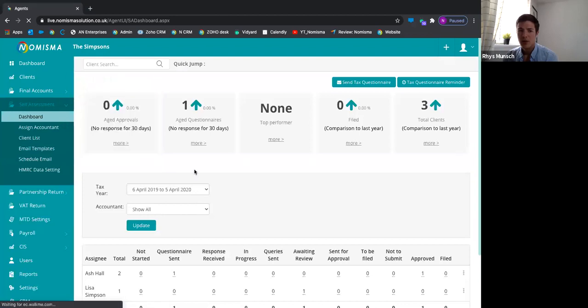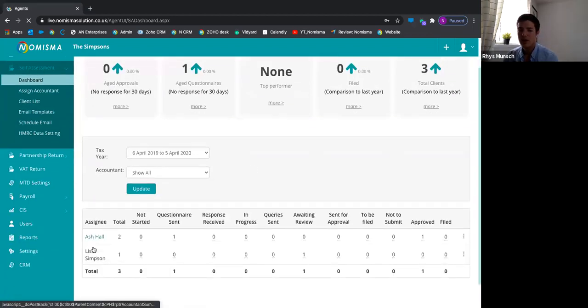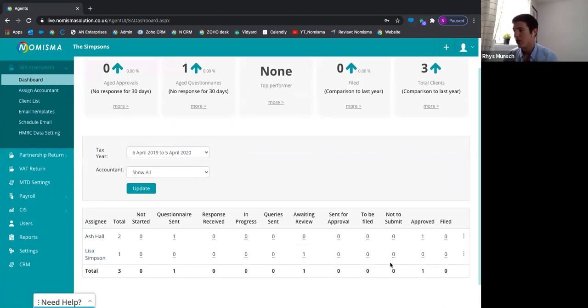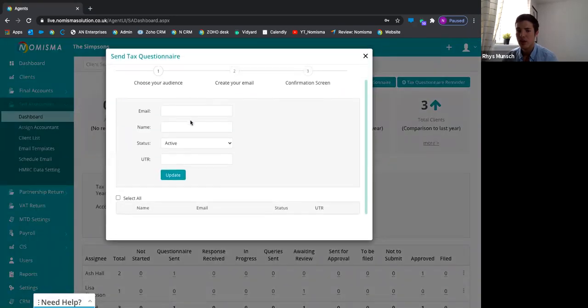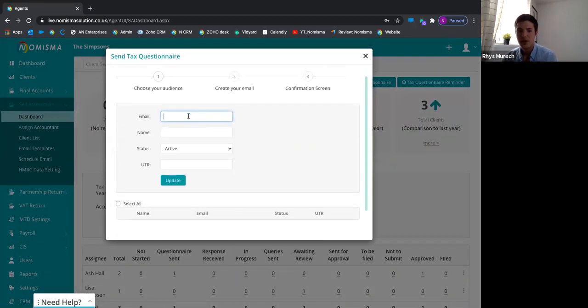Now, the self-assessment dashboard, again here, you can see the breakdown of accountants or members of staff. You can see the internal status here, so you can see what everyone's working on and what stage they're at. And you've got a little KPI dashboard here of any questionnaires.